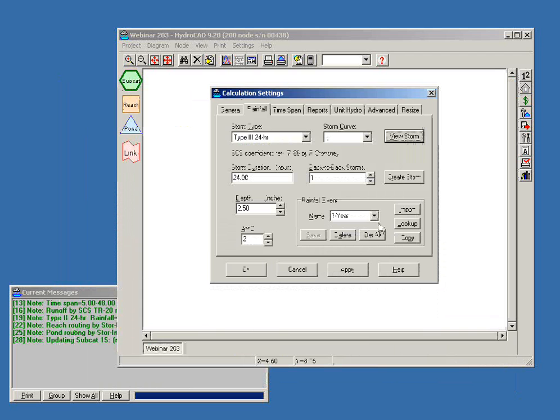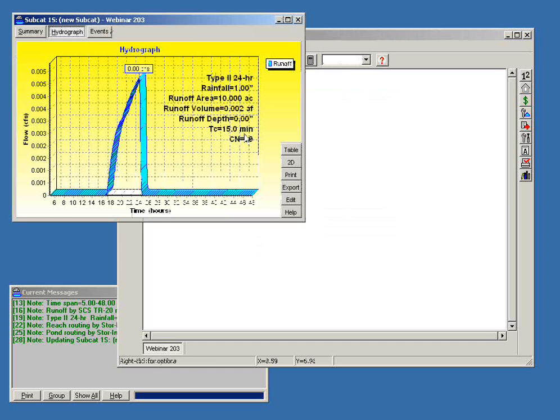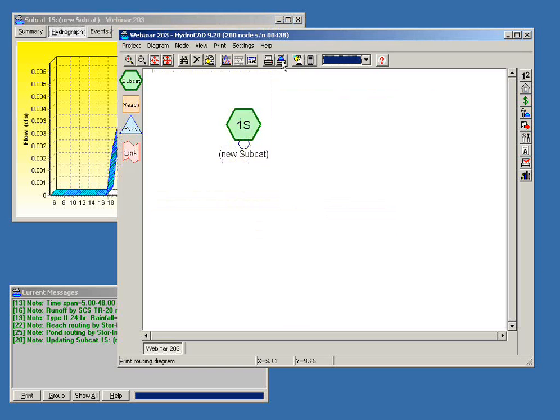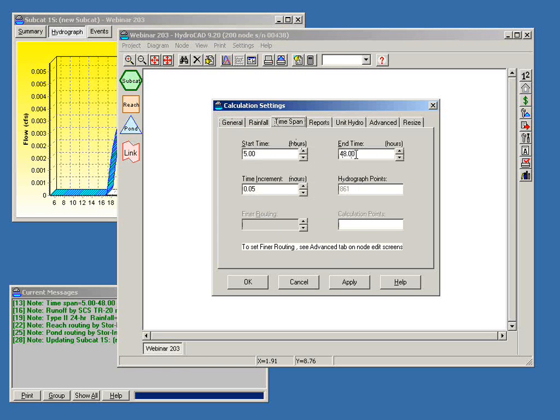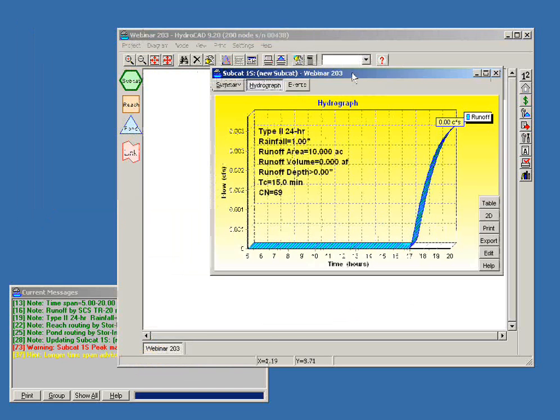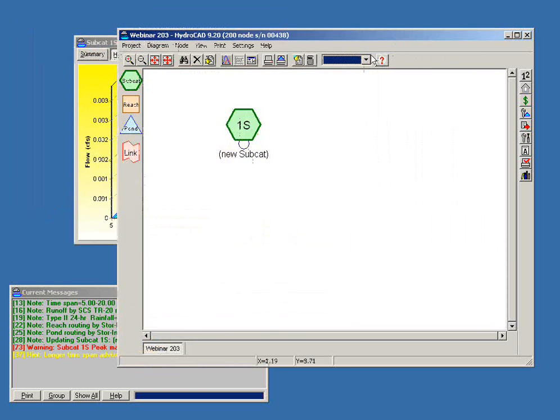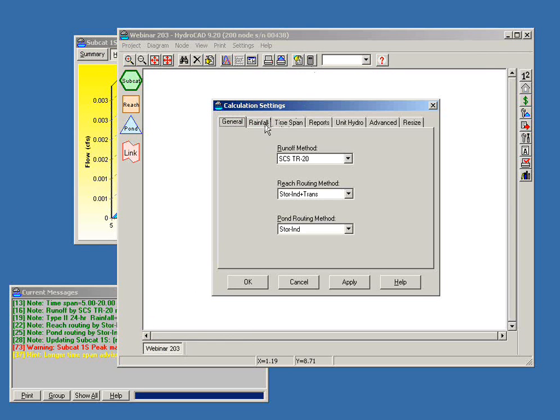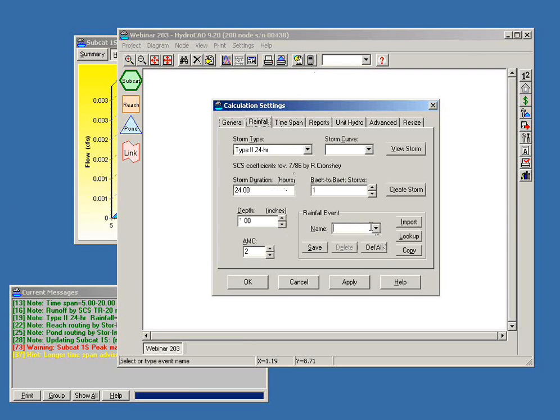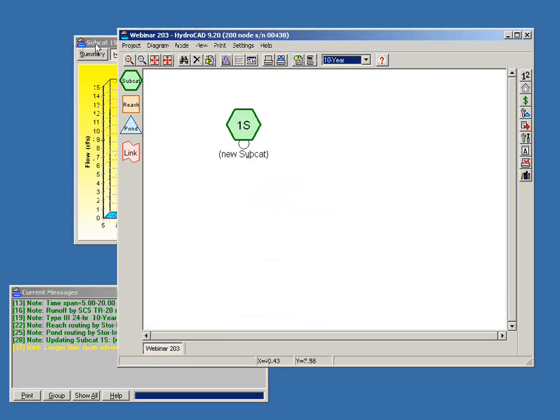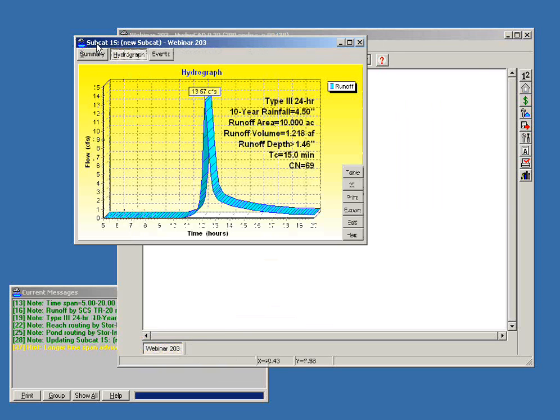We did have a question that came in a little while ago. Someone asked why the default time span for the 24-hour event was set to 5 to 20 hours. The reason, let me just open this up again, because we've now changed this from 5 to 48. Let's come back and set it to the default of 5 to 20. There are a couple of factors that go into that. We're still set here to a very low rainfall depth, so let's pick our 10-year storm and click OK. So now we have a more reasonable hydrograph.